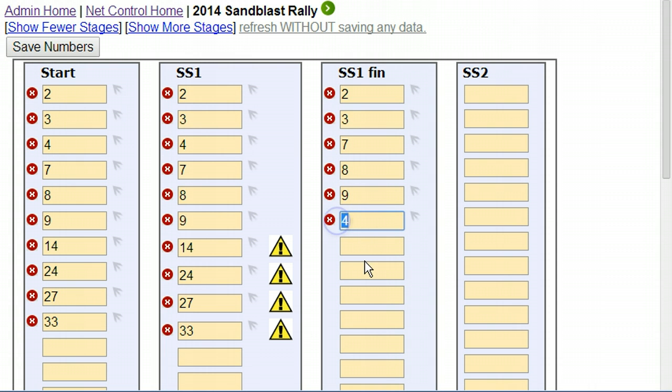Now we can see that as number 4 has shown up at the finish, the warning next to him here has disappeared. It makes sense that we have warnings next to these 4 cars. They've left the start, that's fine. They haven't showed up at the finish. Okay, that makes sense.